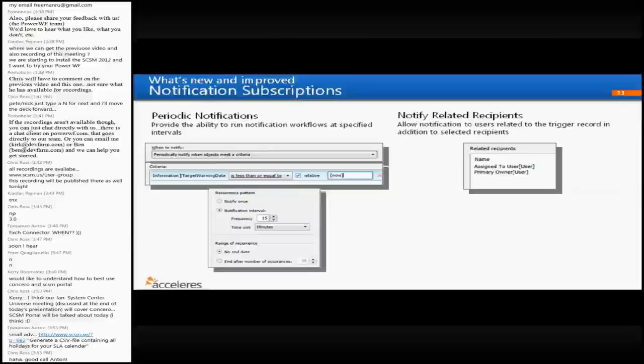Probably worth mentioning also that you can still send notifications to related recipients in the workflows area of the console. You just also can send them in the notifications piece as well. Yeah, I don't know if you took a close look at it, Nick. I didn't see a lot of differences in the way that you would configure workflows. No, I haven't either. It looks largely the same.